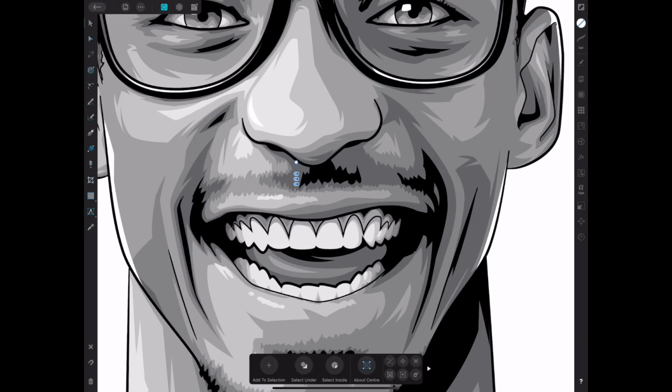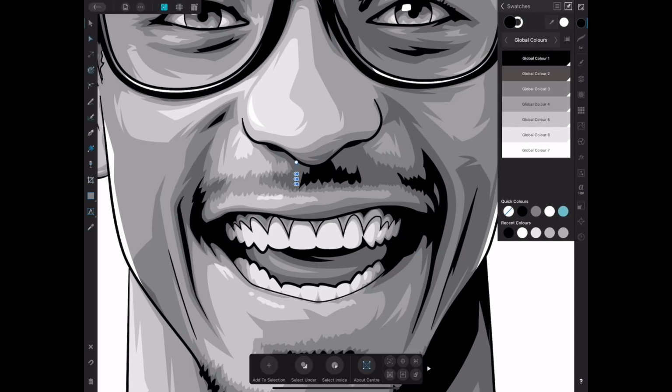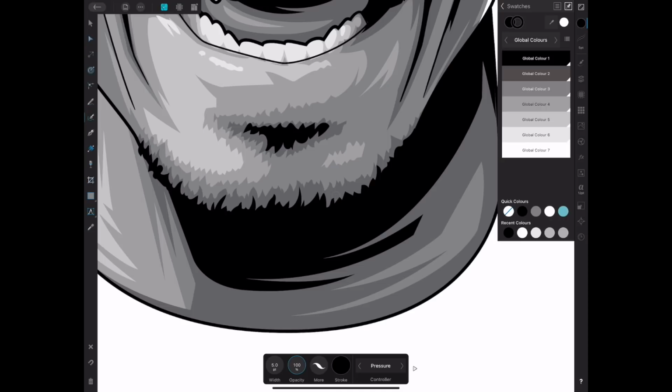And then using the black from our inking layer, I'm just going to apply some brush strokes into this area here. So you can see it just almost as if you're drawing in individual hairs. Now, these don't have to be too precise, and obviously by having the pressure controller on our brush, you're naturally going to get some variation in the thickness of these lines as well, which is quite nice and gives it more of a realistic feel.